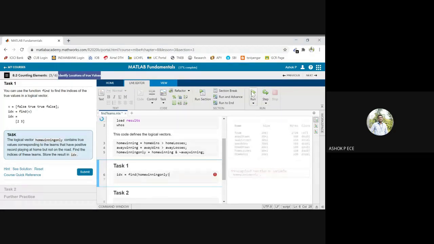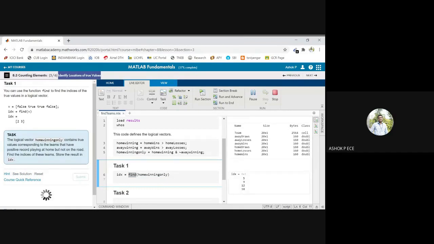I will run the entire program. So the teams 5, 9, 12, and 18 are winning only at home. They are not winning away. So using the index, I can locate the position of the team. From the position, I can see which team. Here, IDX is going to find the position of the required variables for us. It will find the position of where home winning is true. Wherever home winning is 1, it will find the index of that particular array. We'll submit here and see whether the answer is correct.